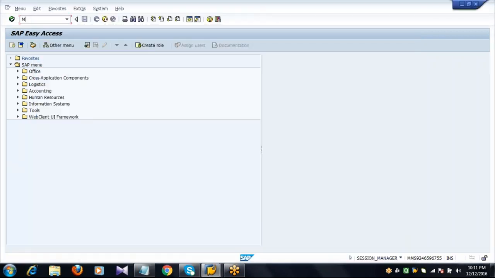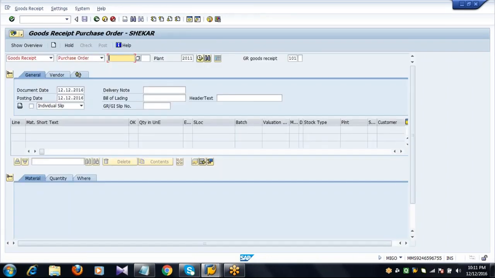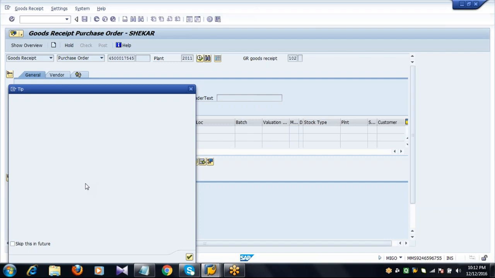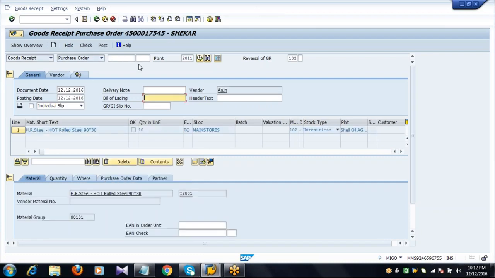So I'll go to the GR screen, GR against PO, enter your PO number, plant. At the corner, the movement type should be 102. Enter the document date and posting date. Press enter. If you get this type of screen, again you press enter. Automatically, from the purchase order, the system will take the information.